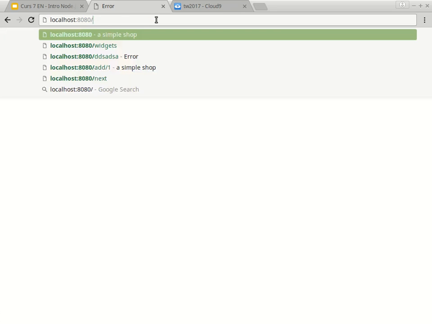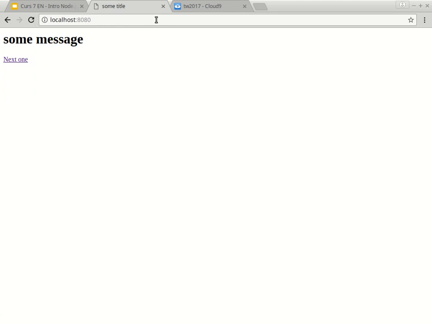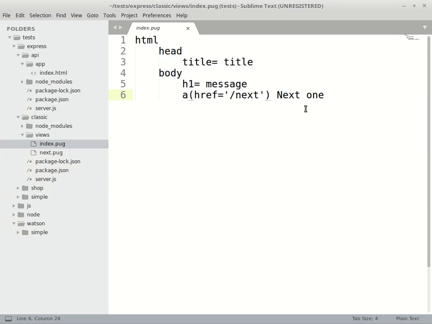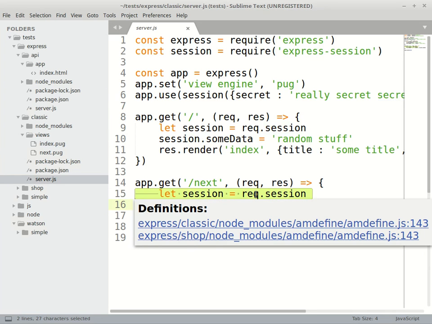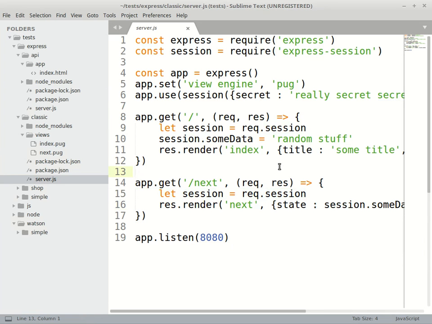So let's go to the root, because that was the interesting part. And I see that the title is some title. So I rendered this particular template. And there's a heading which says some message. And if I press next one, I'm going to see something with random stuff. Now this is important because I've actually set random stuff on the previous endpoint. See, session data, some data is random stuff. But I can actually access it here. And this is maintaining state. Make sense? Now, do you have any questions until now?